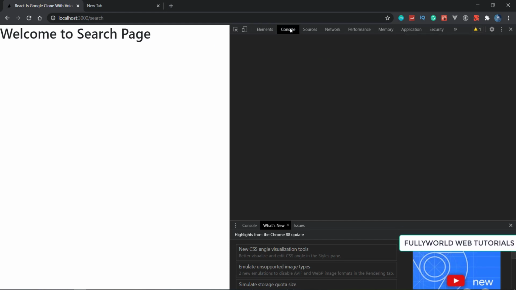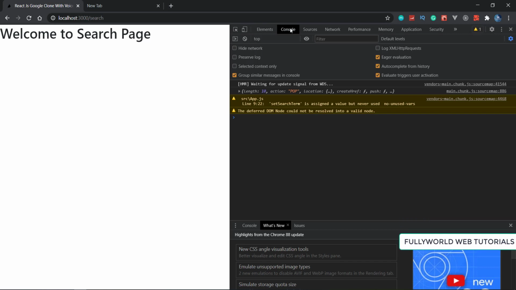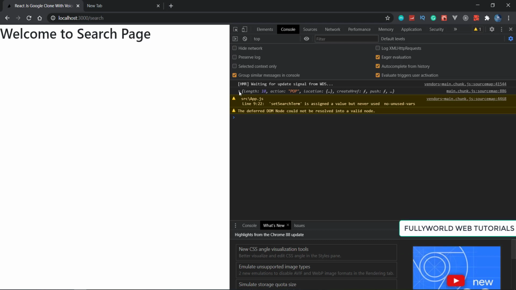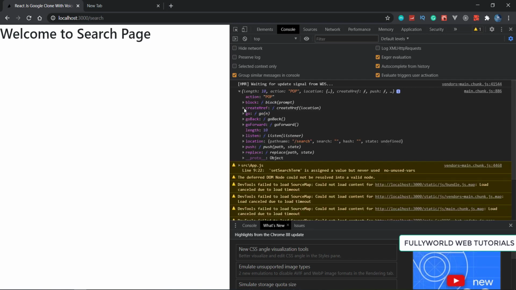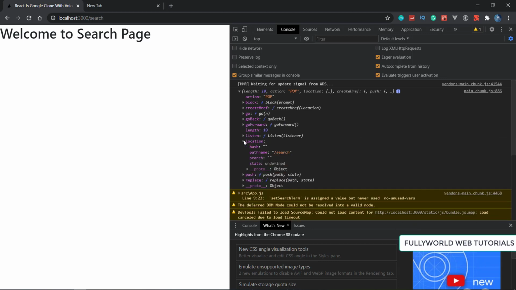So here it is, console. Now see what we are getting here. We are getting the same thing. See that we are getting the same thing here. So nothing is there. We are getting the same thing because we mentioned the props also. So we can use this now.